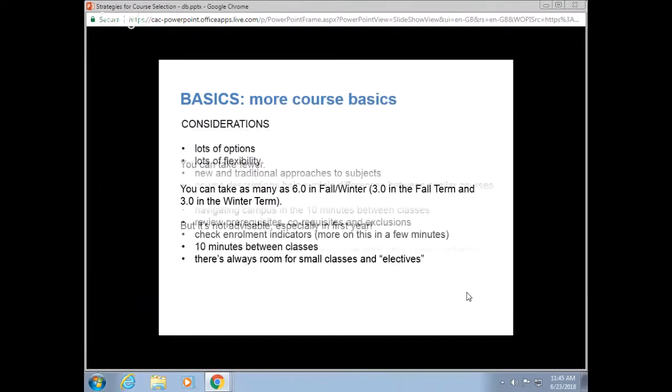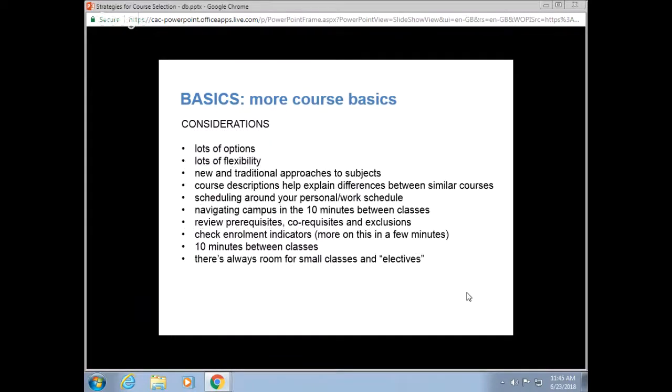Okay. A few more course basics. As you know, there's lots of options. We offer 2,000 courses. About 500 of them are at the first year. The same course will offer a traditional approach to the subject matter. Another one will offer a more contemporary approach to the subject matter. So try and collect as much information as possible before you sign up for the courses, just to see what it is you're really interested in. The course descriptions are certainly really helpful to explain the difference between courses that look similar.